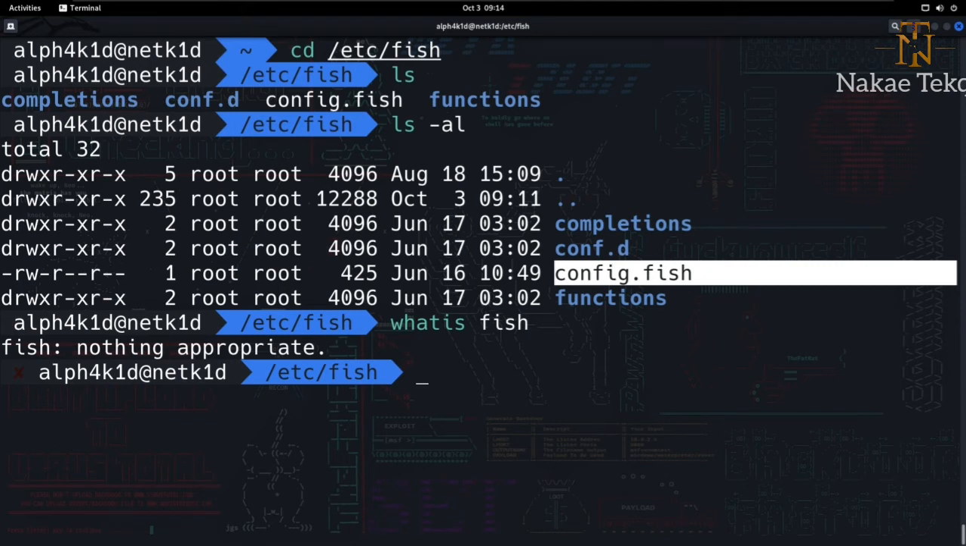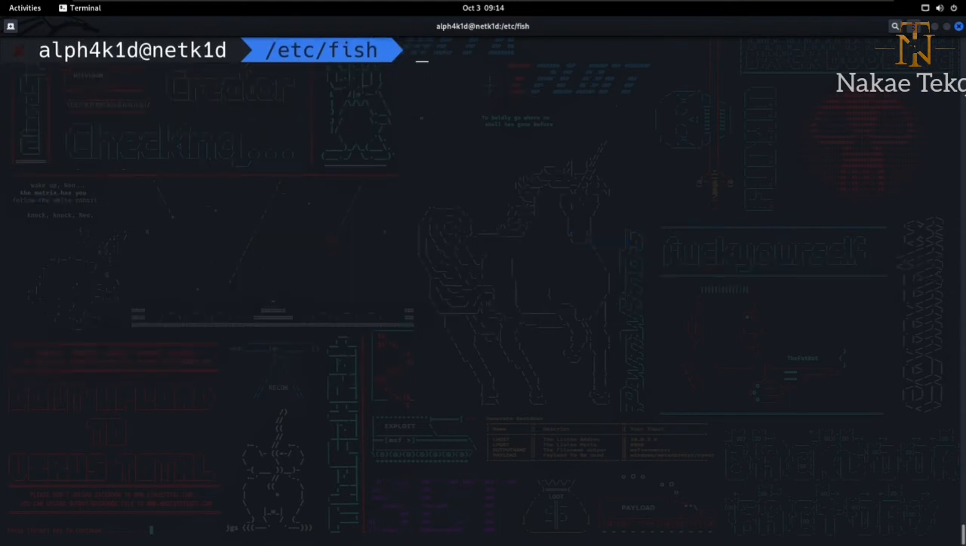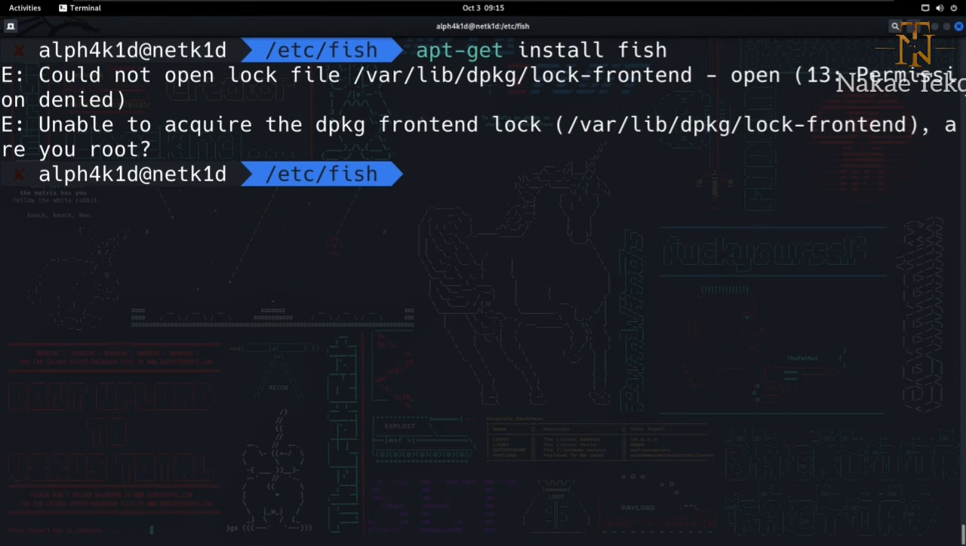So to install a software package using the apt-get command, we run apt-get install fish. Could not open the log file. Let's run it as a root user using the sudo.